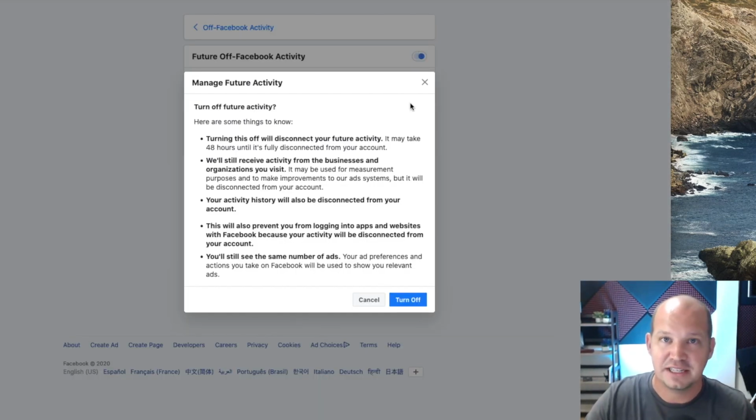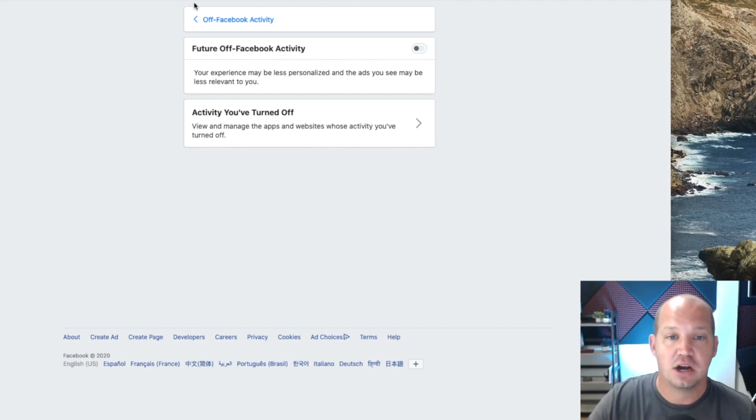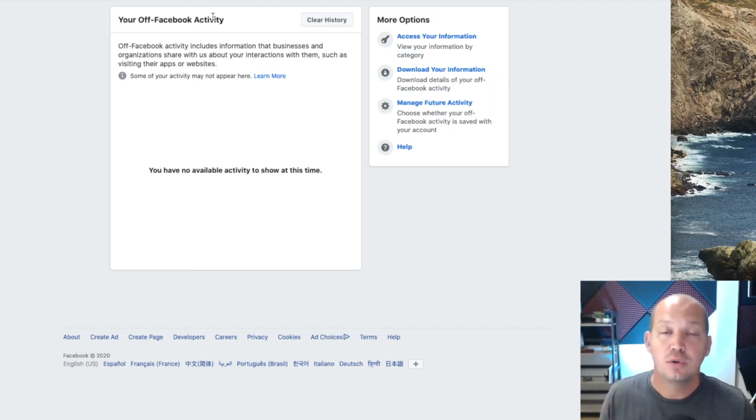And of course, Facebook's going to give you this warning. They don't want you to do this, but you can turn this off and then make sure that that is no longer information that Facebook has. They're still going to be collecting that information, but it's not something that they can use to advertise to you.